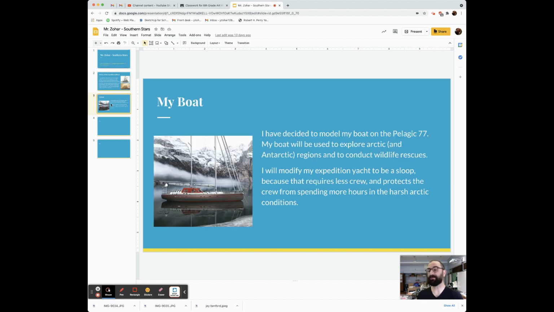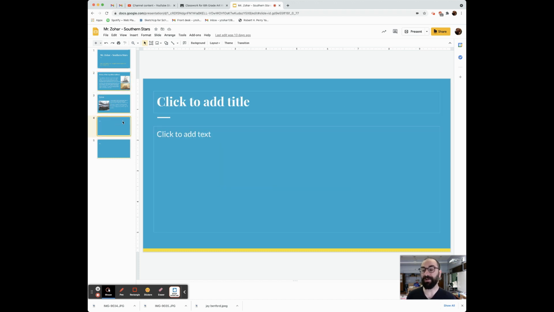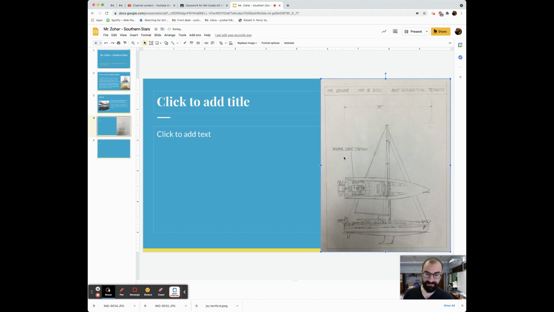And of course, there's also the part of the history where you are turning it around and saying, this is what my boat's going to be, and you're introducing your boat against the history of how you got to it. Next, I'm going to bring in my technical drawing. I'm just going to drag and drop it right in here, and it formats it automatically so that it's the same height as your slide.